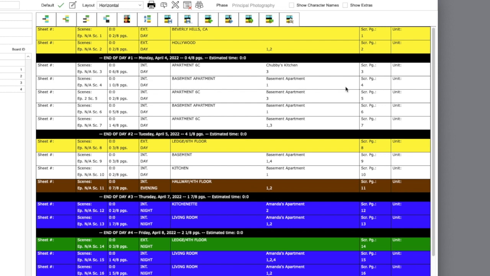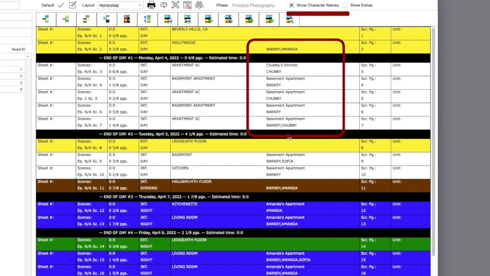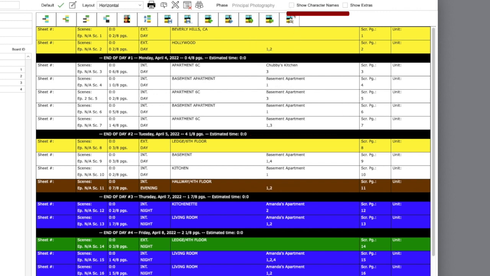If we go back to the stripboard, not only can you display the episode number if that is selected in the sort navigation, you can also display your character names instead of the numerical ID for that character. You can also opt to display extras on the stripboard.